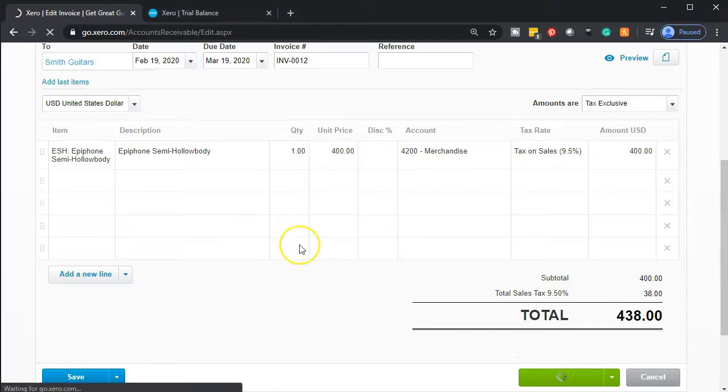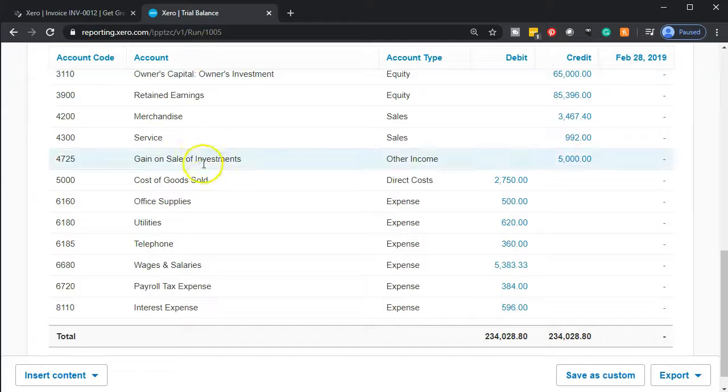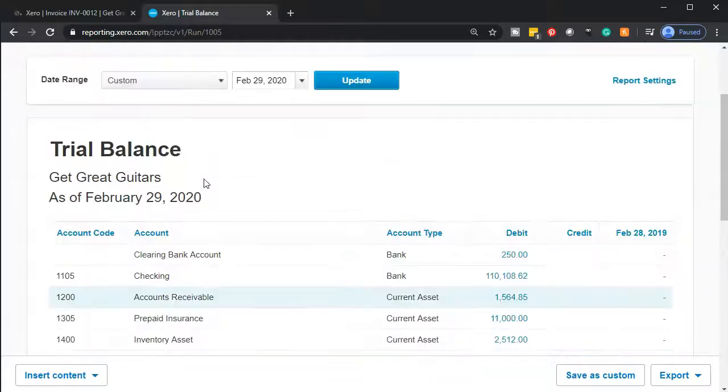Let's approve this one and see what happens. So we're going to approve it, make sure that nothing funny happens. I got an approval item up top. That looks good. Going to go back to the trial balance now. Let's go ahead and update the trial balance so we have the up-to-date information.